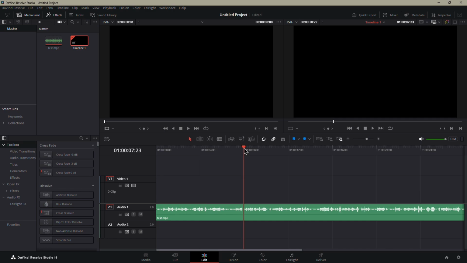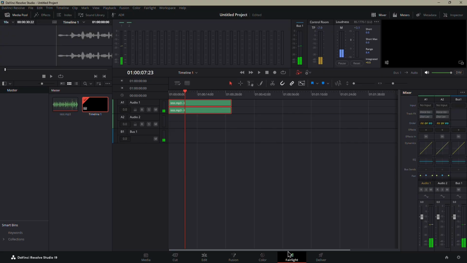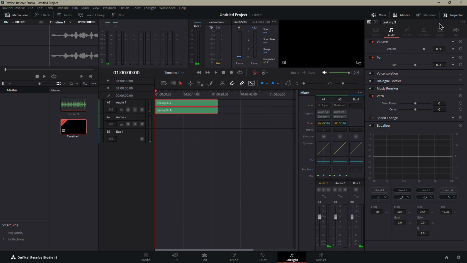After that, once you're ready, switch to the Fairlight tab by clicking on the music icon at the bottom of the screen. In the Fairlight tab, look at the top right corner and click on the Inspector button to open the Inspector panel. Make sure your audio or video clip is selected. If you're working with a video, switch to the Audio tab in the Inspector. If you're using an audio-only track, the panel will already be in the right place.